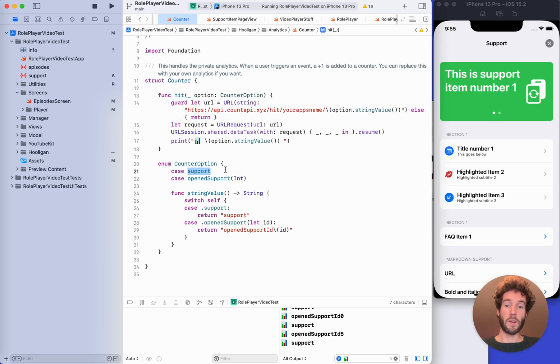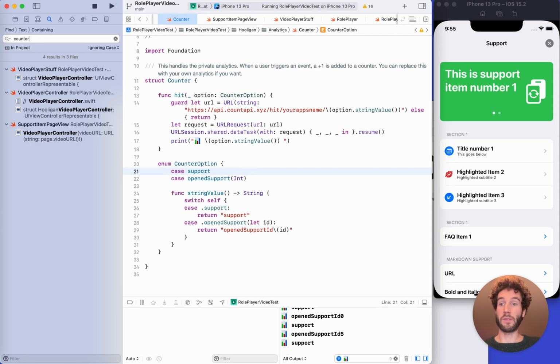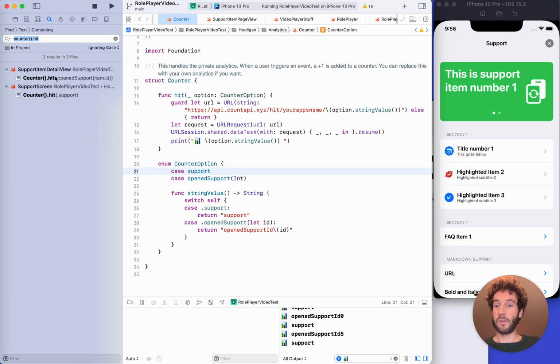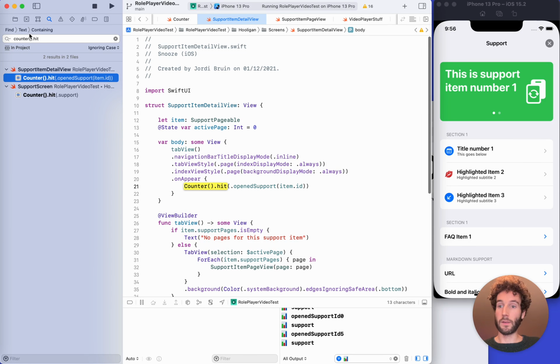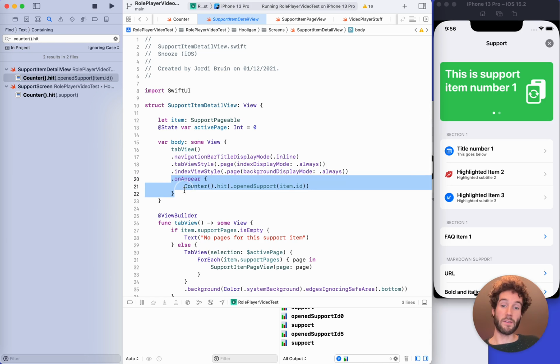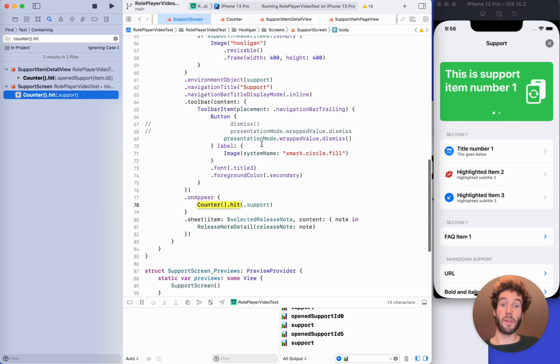In this case, whenever support or open support is triggered throughout the app, the analytics events are sent. And you can check where they are triggered by searching for counter in your project. So as you can see here on the support item detail page, whenever that gets opened, we trigger the open support, and whenever just the basic support page gets triggered, we trigger the support event. You can add more if you want.